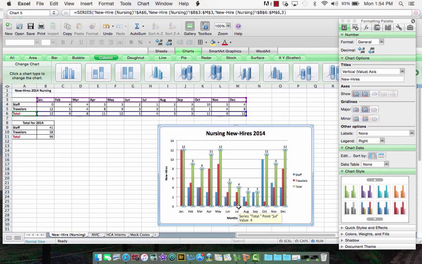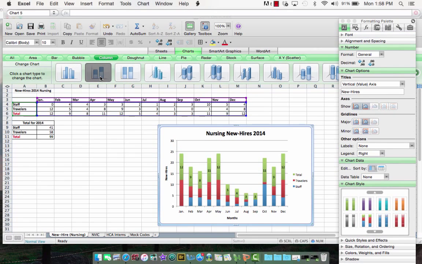So now that we have this, we're going to create our stat column chart. We're just going to use the current chart that we have, and we're just going to change it. So we're going to go up to the charts, and we're going to change it to a stat column chart. So there you have it. You have your basic stat column chart.